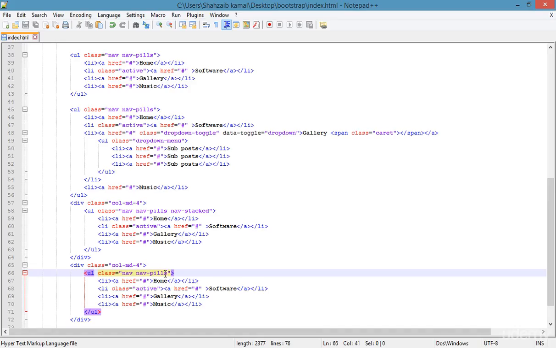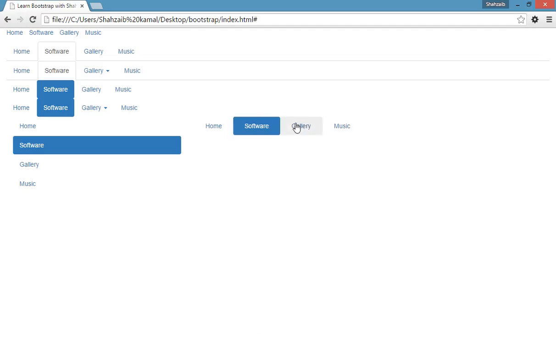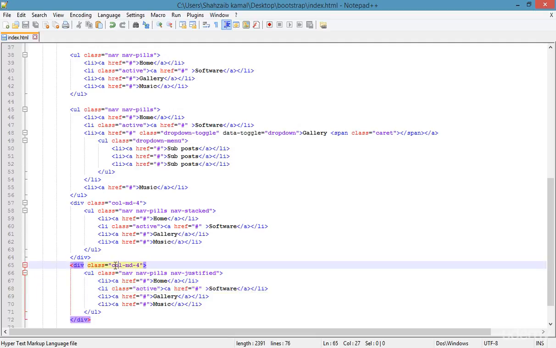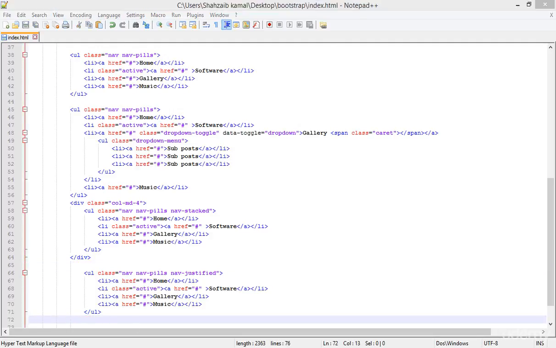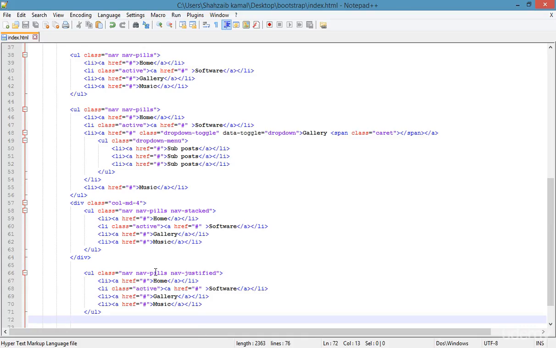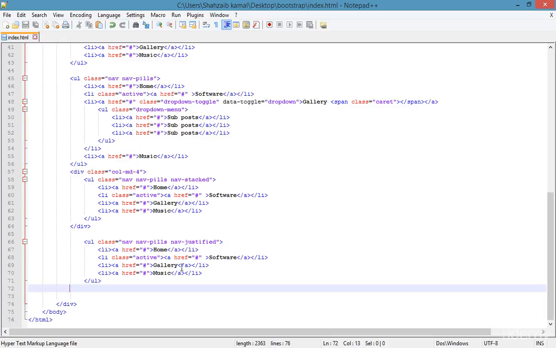So what I'm gonna do is add another nav-justified, save and refresh. Now you can see that if I add the justified version of the nav, it's covering the whole space of the col-md-4. If I remove the col-md-4, then you will see what happens. Save and refresh. Now you can see that it's covering the whole space because it's now justified. It depends on its parent element now.